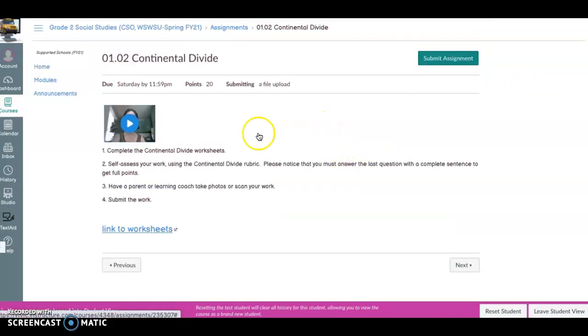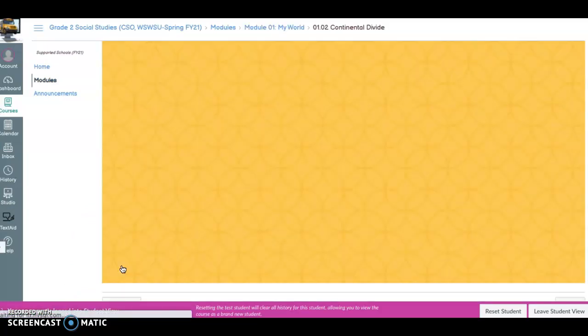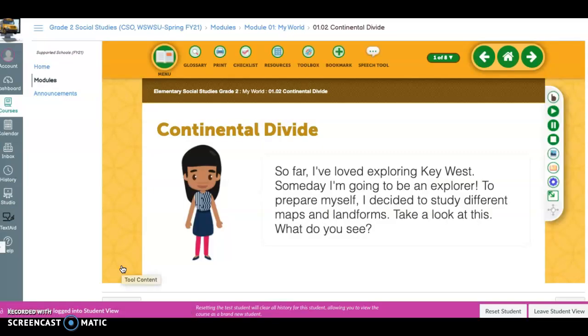All right, so you get to this page. This is the Submit Assignment page. If you're not sure which sheet is the Continental Divide sheet, here is an easy way to find it. It's just a couple steps. Go down here to Previous. This is going to get you to the previous lesson. All right, it brings you to the start of the lesson.